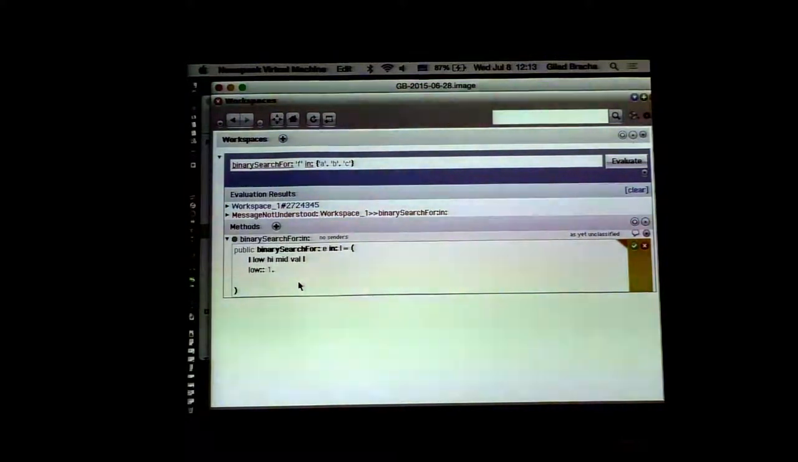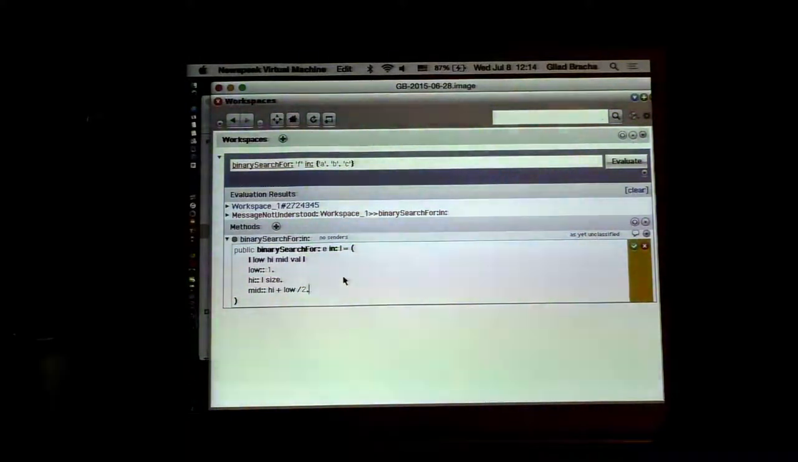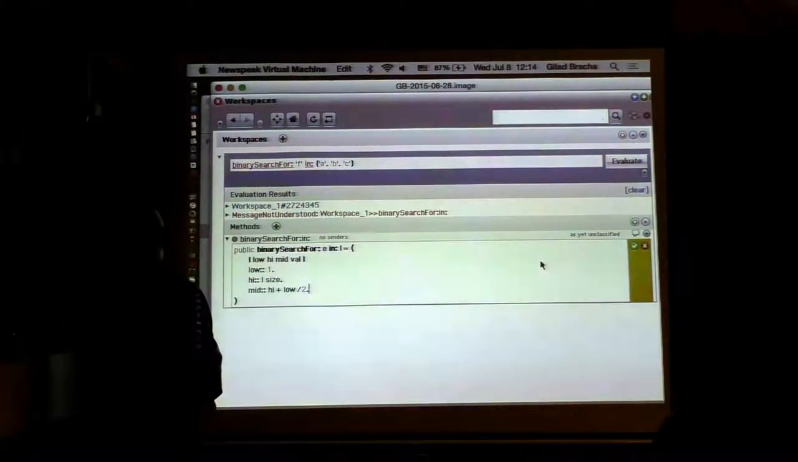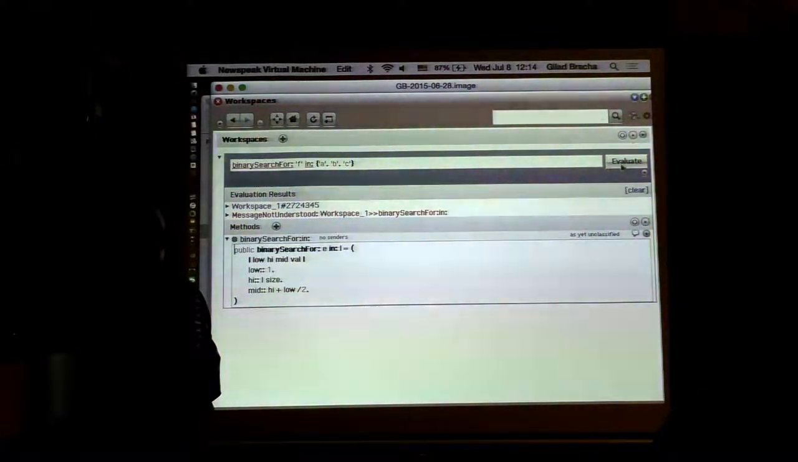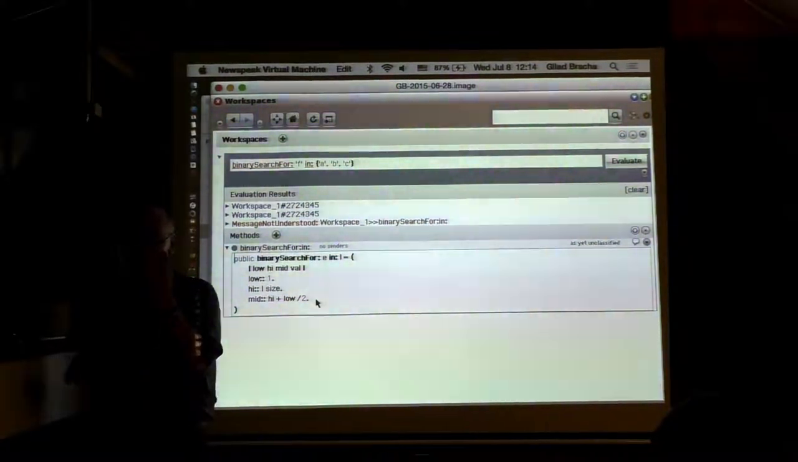Let's see, so high would be L size, and then mid would be, whatever it would be. It would be high plus low over 2, and that's not right, but that's the typical bug that people put in to demonstrate things. And I can save it, and now I can run it again, and I still haven't done anything wrong. But at least I know these statements are working.